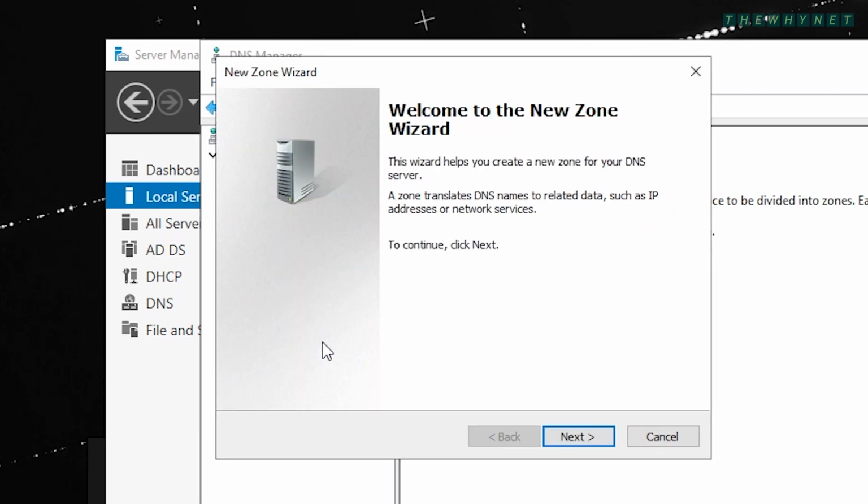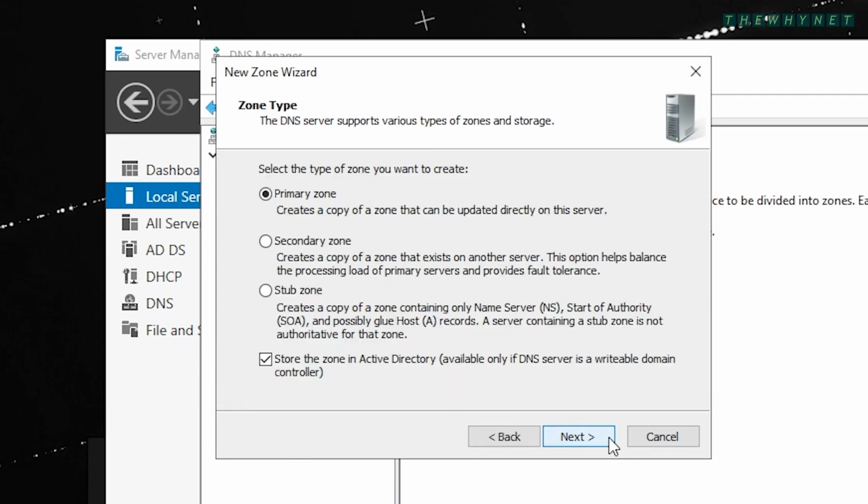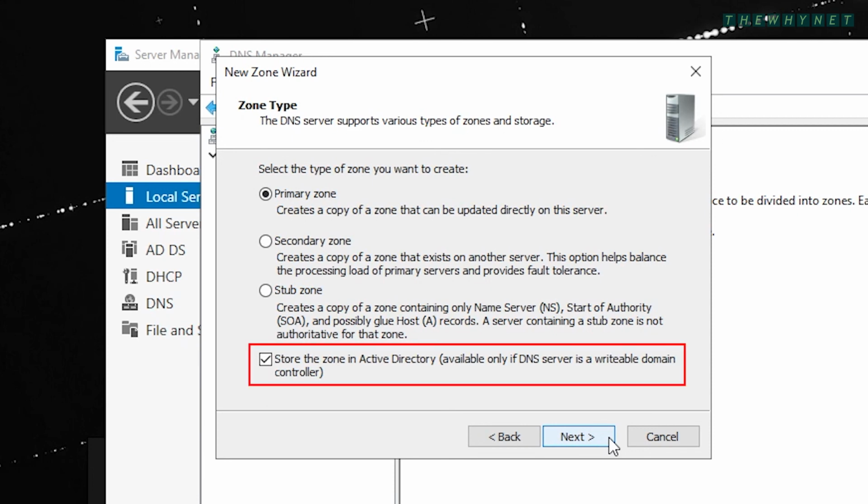Right-click and click New Zone. Read the nicely designed welcome screen and click Next. Don't skip this step too quickly. It took years to reach this high level of welcome screen design. Choose a zone type from the list and make sure the option to store the zone in Active Directory is checked.